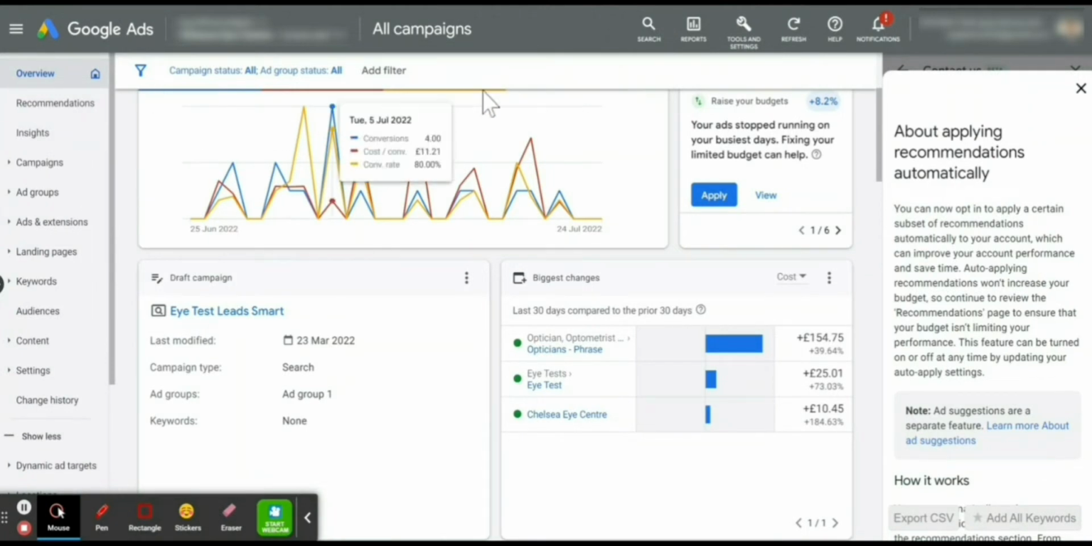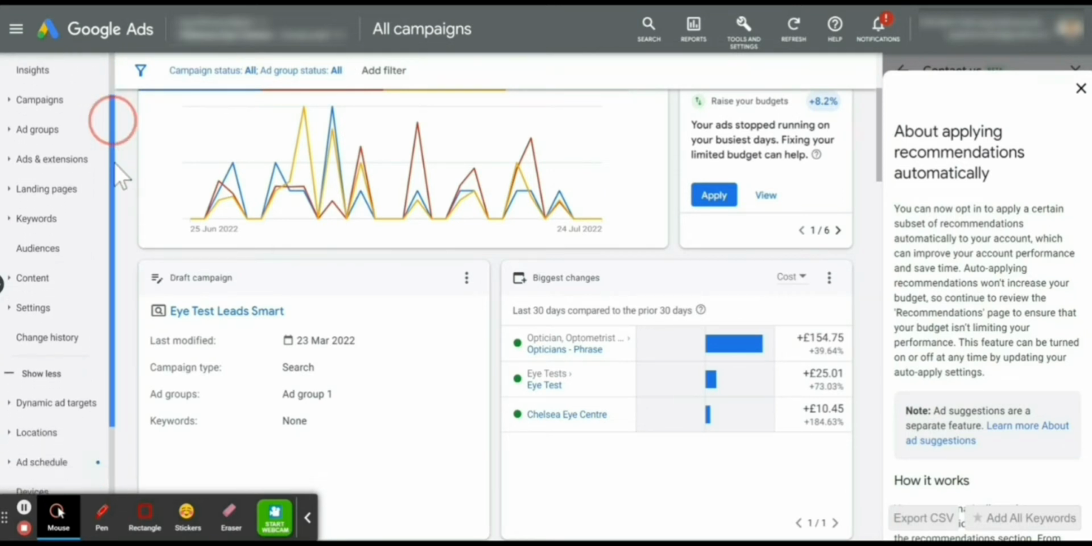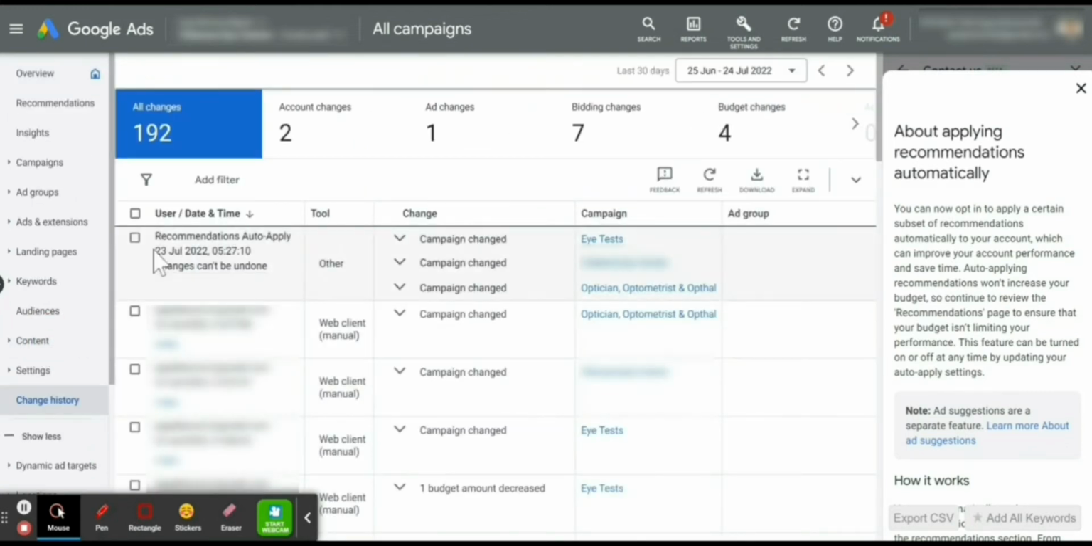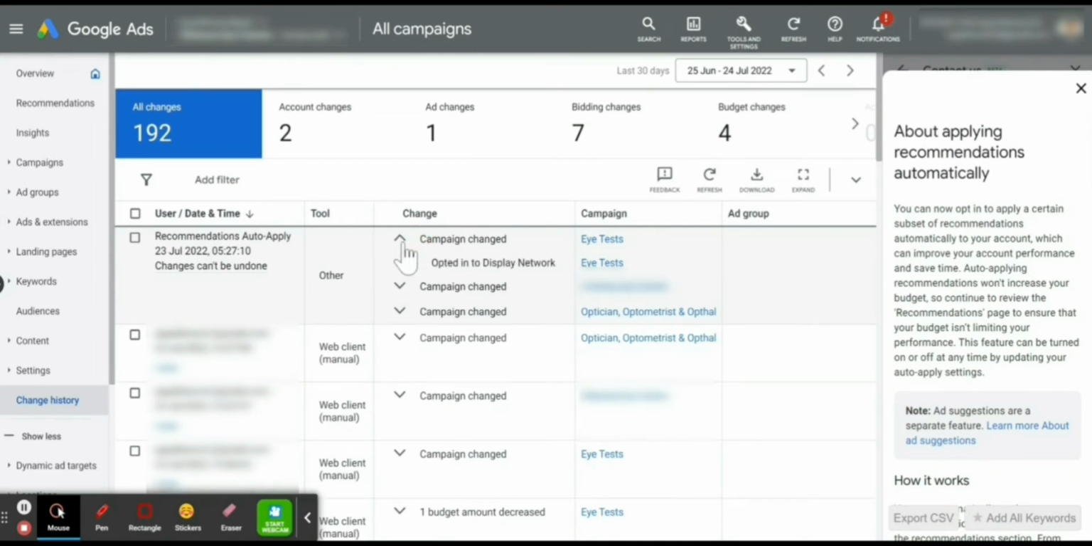So one of the ways you can find out if you've got auto apply switched on is simply selecting a good date range and then clicking on change history. And when you click on change history, what you find is that you'll see this thing here, which says recommendations auto apply. So that means these are now changes which have been auto applied by Google. So in this case, what it's done is it's opted me into the Google display network. And I don't want it to opt me into a Google display campaign.